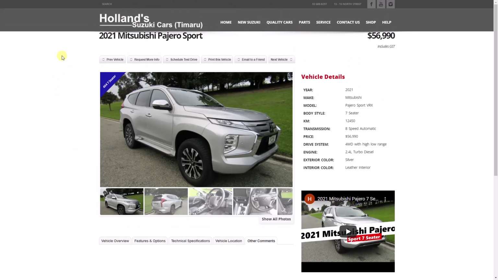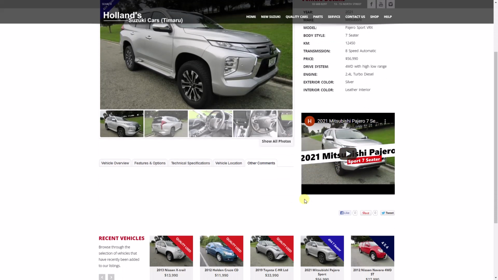Now to the top of the page we have a series of tabs, which is Previous Vehicle, Request more information, Schedule a test drive, Print this vehicle, Email to a friend, or the next vehicle in our vehicle listing. To the right hand side, of course, we've got the basic vehicle details in a column here. Under that we have a short video showing the outside of the vehicle and the inside of the vehicle to give you a better perspective on the car. Below that we have 3 tabs where you can like and share it on Facebook or Pinterest or Twitter.